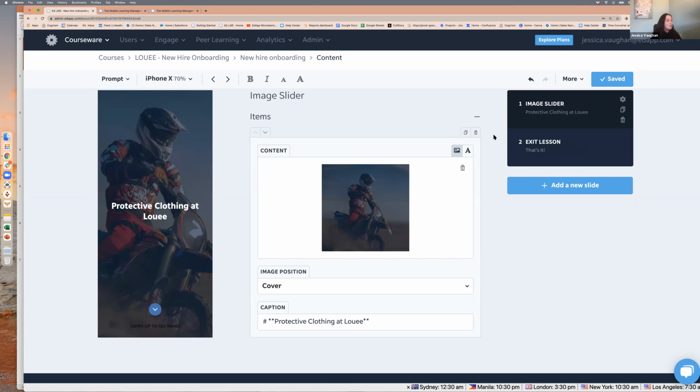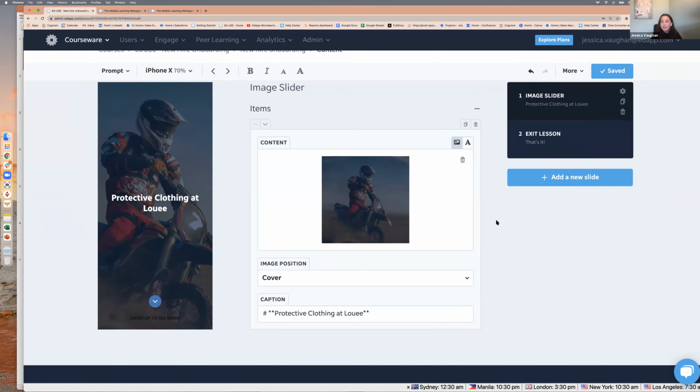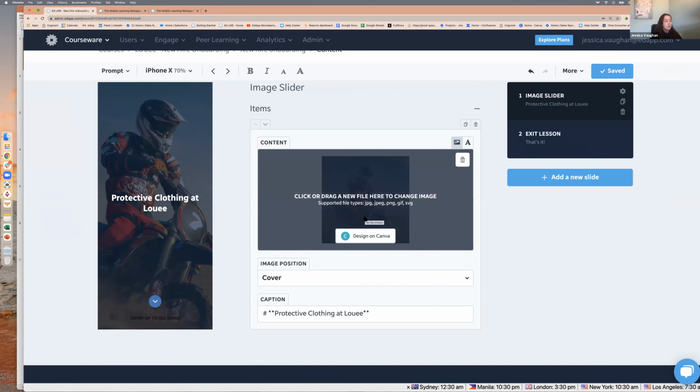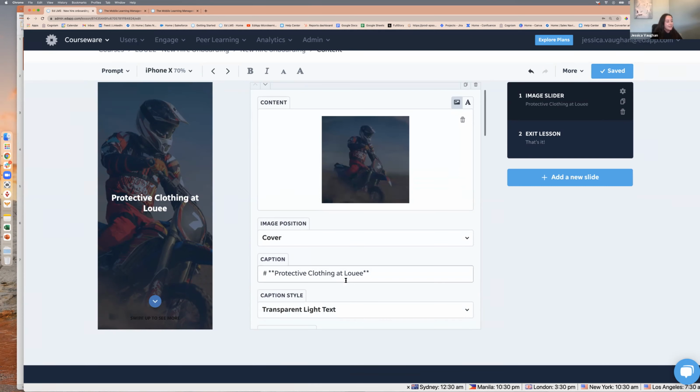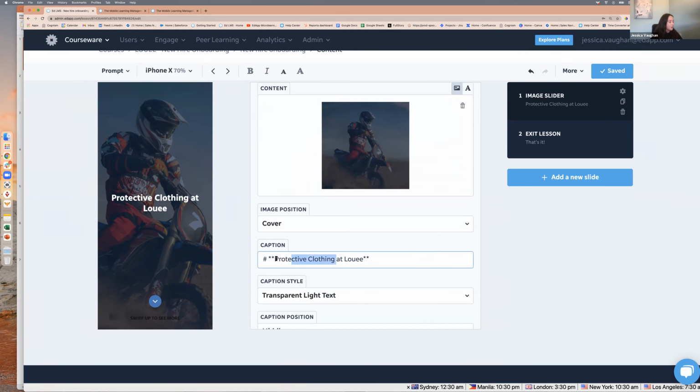Now, if you wanted, you could easily keep this image the same as it is. You could use our Canva integration to bring in some new images from their repository, or if you had company images that you wanted to use, again, you can just bring those in. And in terms of editing this, it's just as easy as going down to our caption. And this one could just be onboarding for new hires at Louis. And then we can start to build out that content, and a lot of the heavy lifting's been done for you. It's just a case of selecting your templates and starting to populate it.